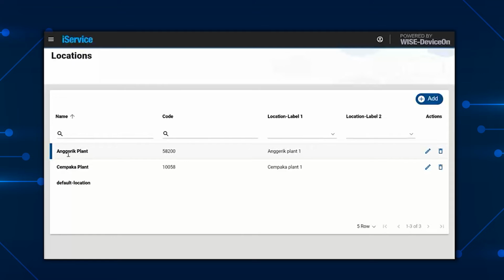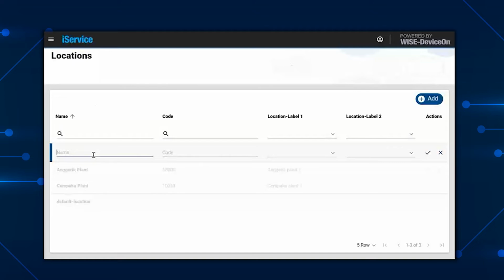The first one I created is Ungrid Plan Chempaka, and this is the default setting by the tablet itself. So over here, I can just add any name I prefer. Code will be any numbering. Location is where this tablet will be located, maybe plant 1 or plant 2. If you have more than one plant but using the same name, you can put plant 2 or plant 3. So this is just for labeling itself.